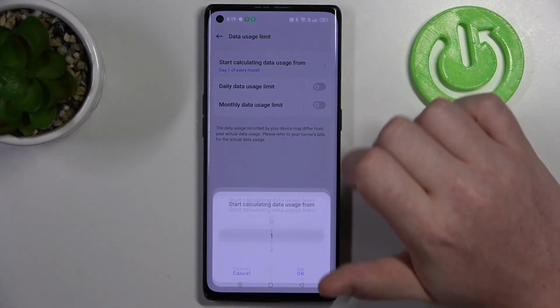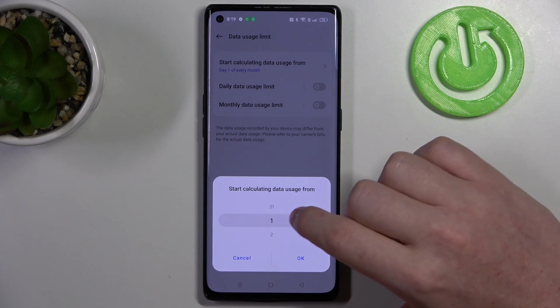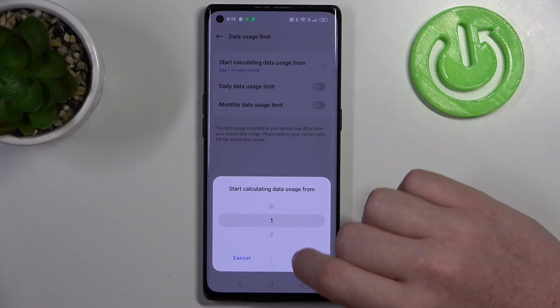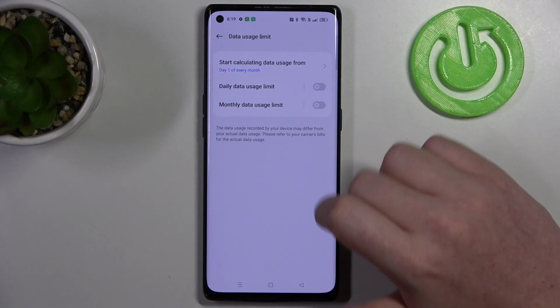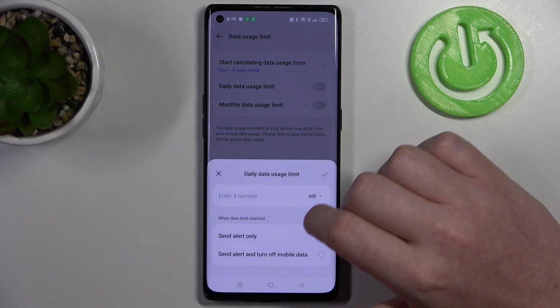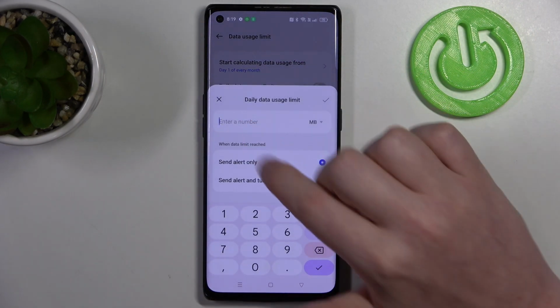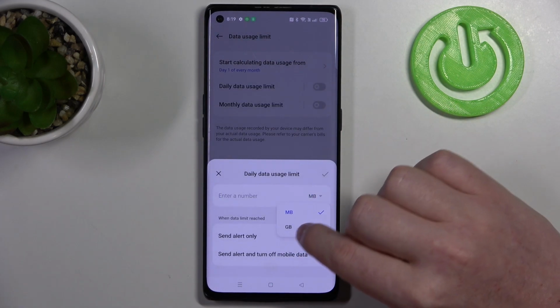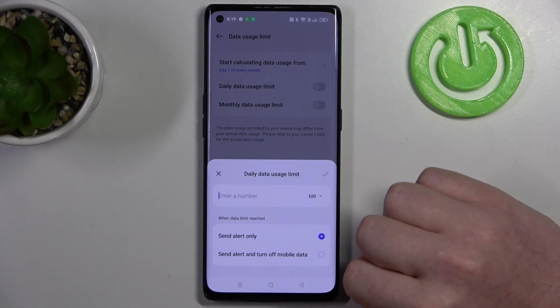Here you can change the starts calculating data from specific day of the month. So in this case, I'm gonna go for the first day of the month. Then we have daily data usage limit that we can change. Enter the number right here and change the megabytes to gigabytes or vice versa.